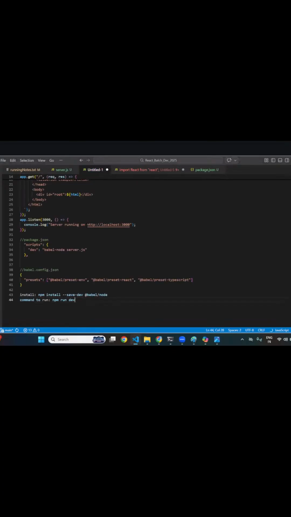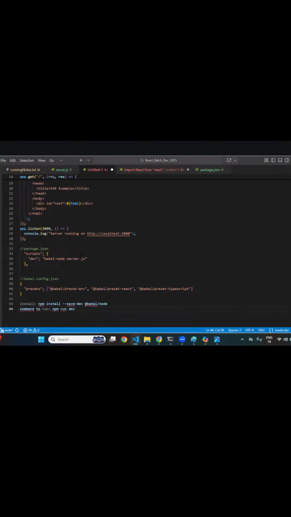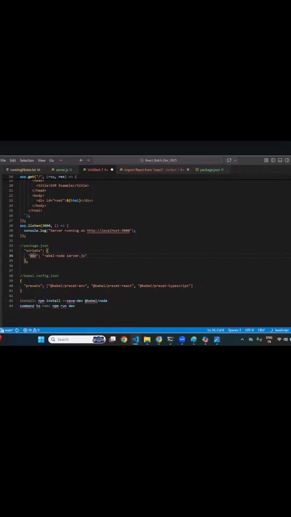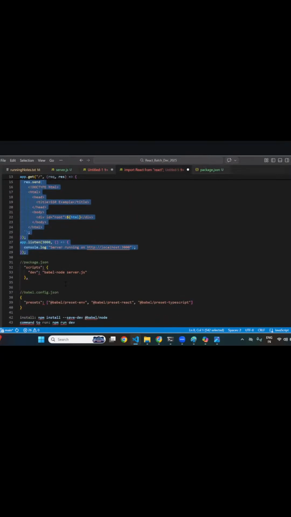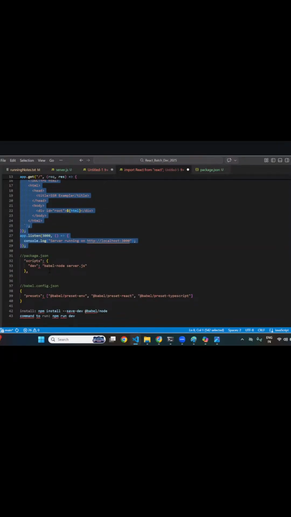Okay, so we have done this package.json. Under this, you're giving this Babel node server. Your package, you can go with Babel node server. And now we have added Babel config.json.